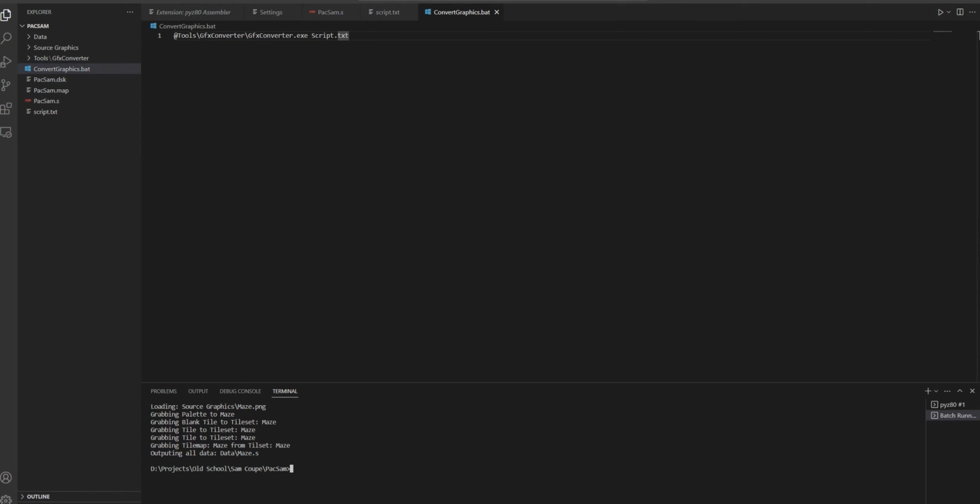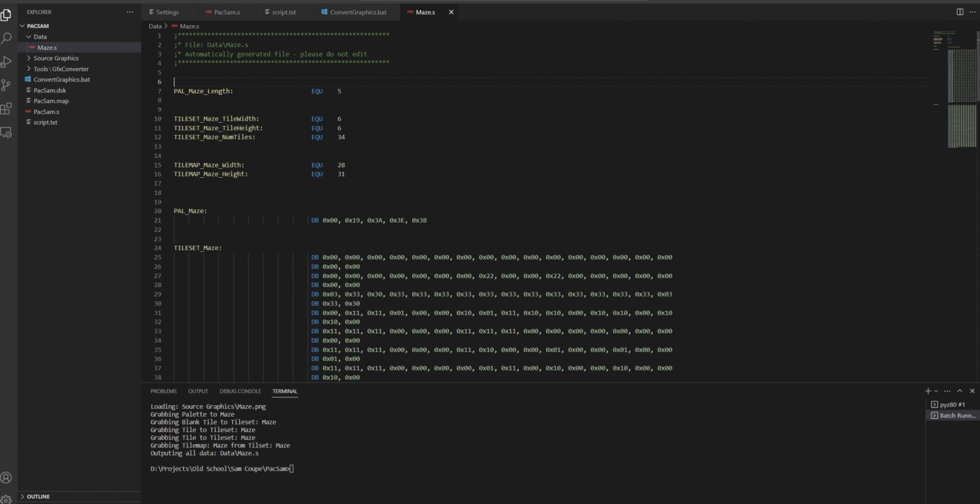Okay. So you see, we load the graphics, grab the palette, grab the blank tile, grab the tile, grab another tile, grab the tile map. So if we look in data, here's the output from our script. We've only got 5 entries in our palette at the moment. It's fine. We could force it to be 15, but 5 is fine. As you can see, our tile set 6x6 is 34 unique tiles. Our maze width and height is 28 by 31.